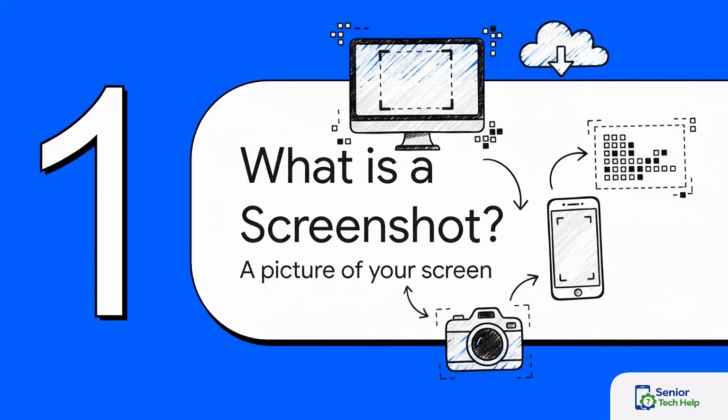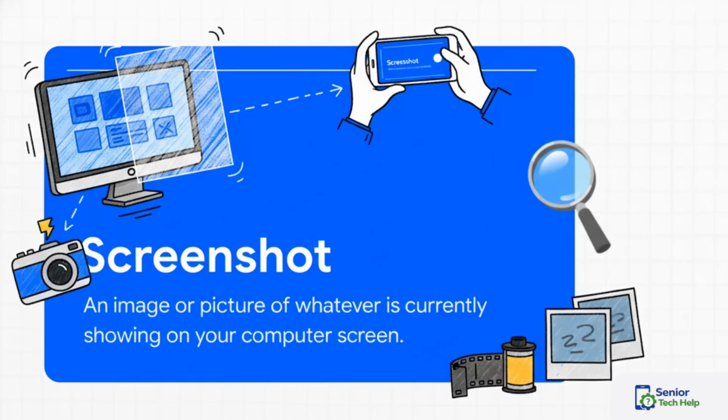Okay, so first things first. What in the world are we talking about when we say the word screenshot? Well, it's actually a much simpler idea than it sounds. A screenshot is quite simply a picture of your computer screen. Just imagine you could take a camera and snap a photo of whatever is on your monitor at this very moment. Well, that's exactly what a screenshot is. It just captures everything you see into one single picture.